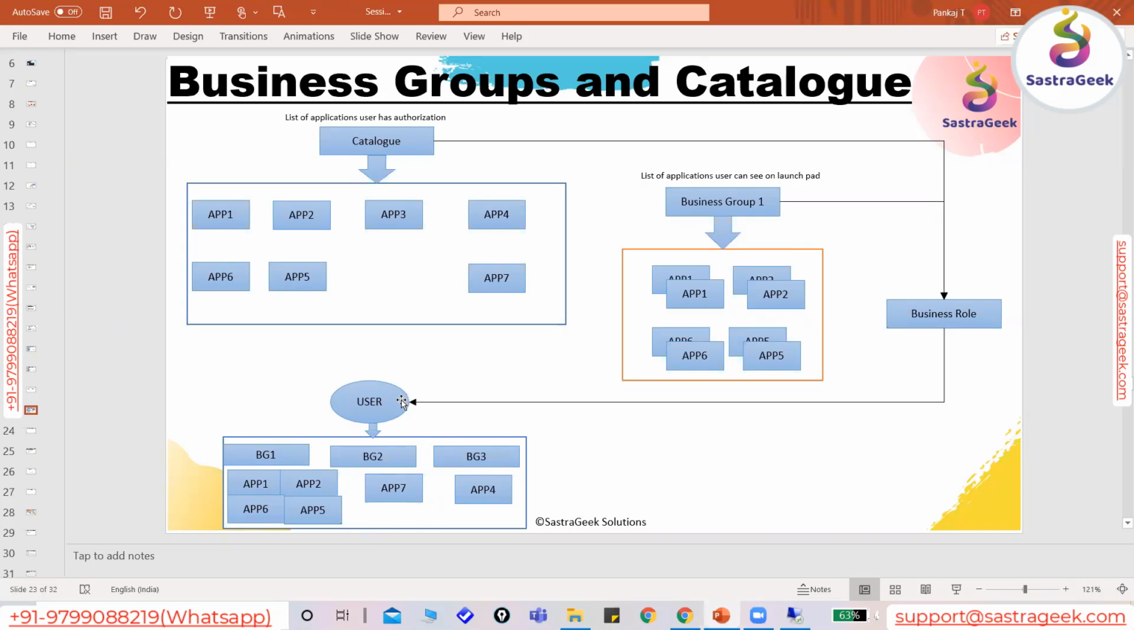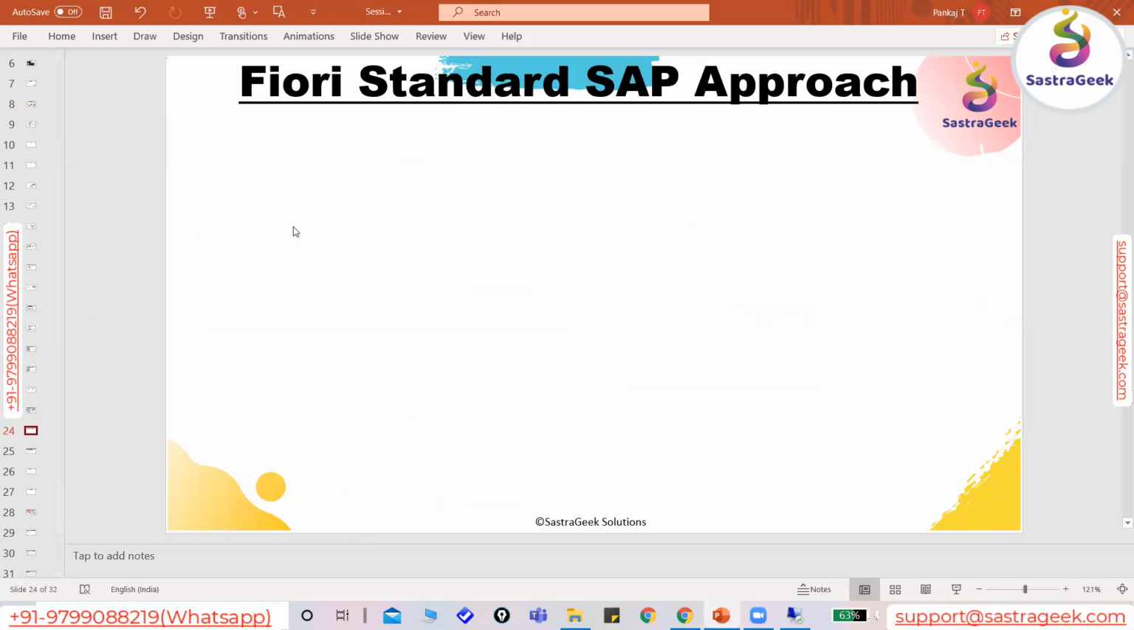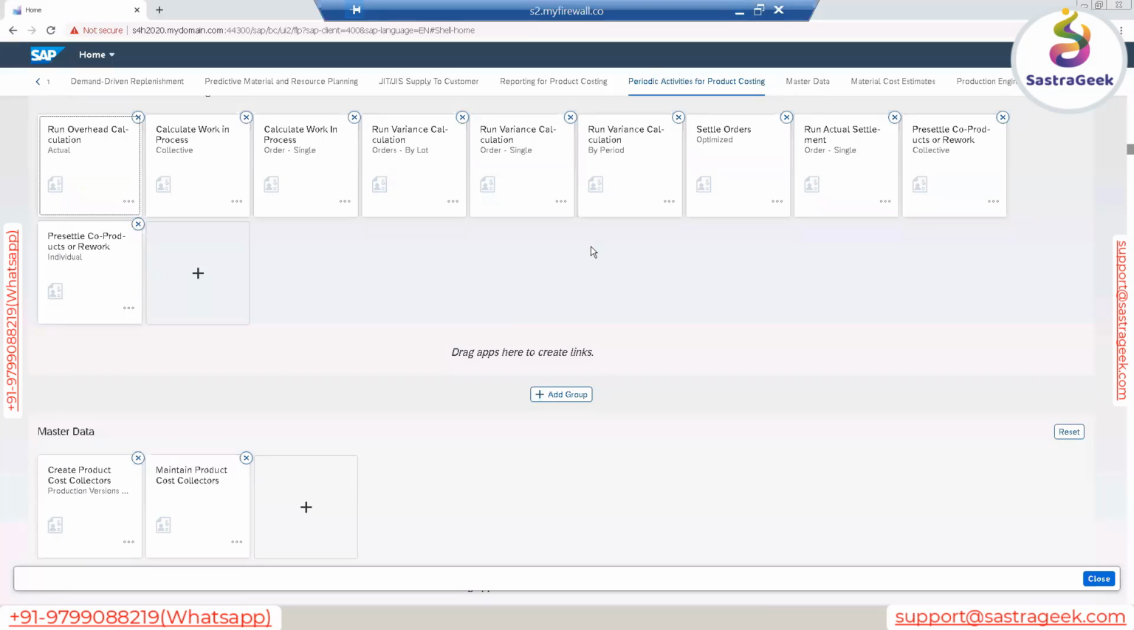This is nothing but our Fiori end-to-end life cycle. Once you understand the Fiori standard approach and the Fiori end-to-end life cycle, you will get a very clear picture of how different applications are assigned to different users. Although there is a standard business group and standard catalog available, we will see how we can bifurcate and give them to different users. But for that, we first need to understand how to explore the different applications and how to get them. That we will discuss in the end-to-end life cycle.